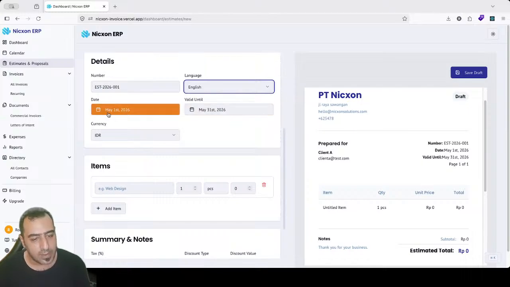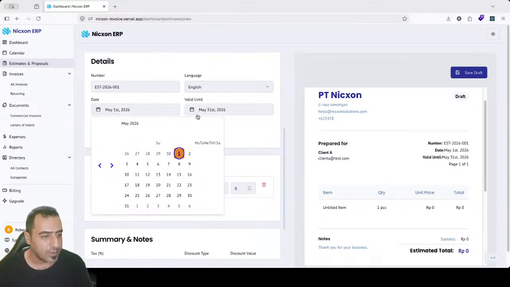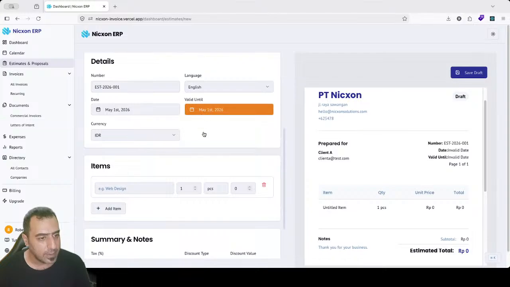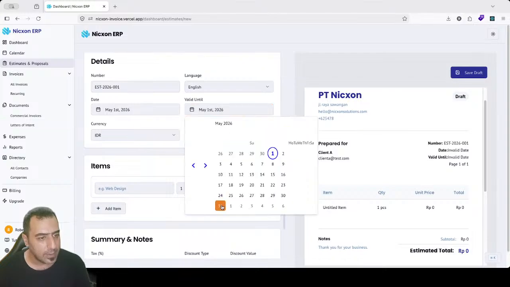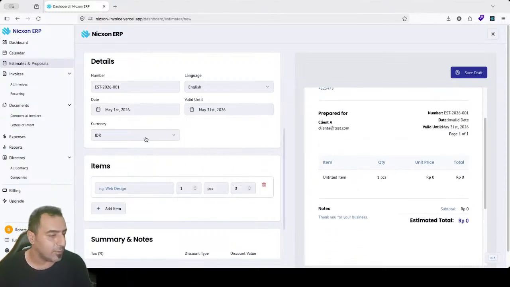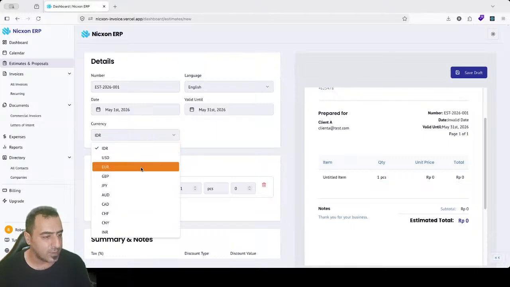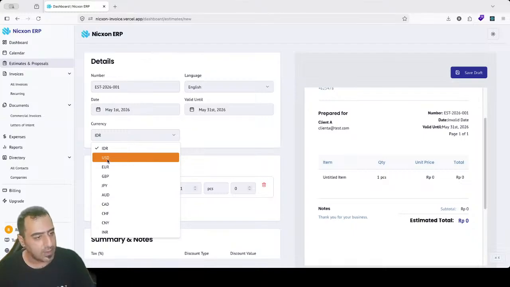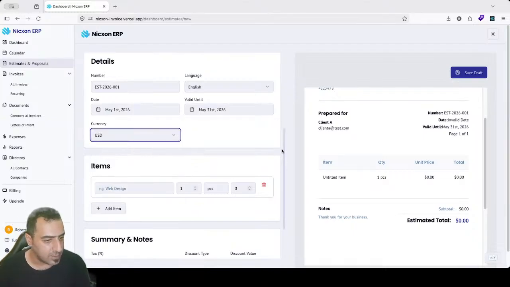Then we set the date for this estimate, from when to when. So we say that from the 1st of May until, let's say, yeah, 31st of May is okay. Sorry, May 31st. Okay. Now we can select the currency of this estimate that we are trying to create. So the system supports a variety of currencies. Let's go with the United States dollar.